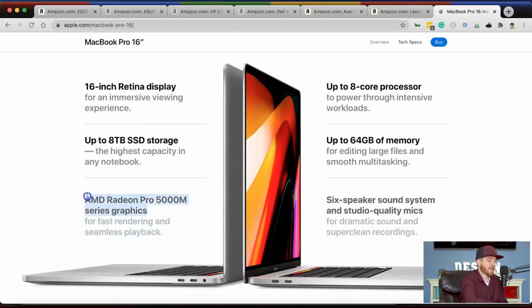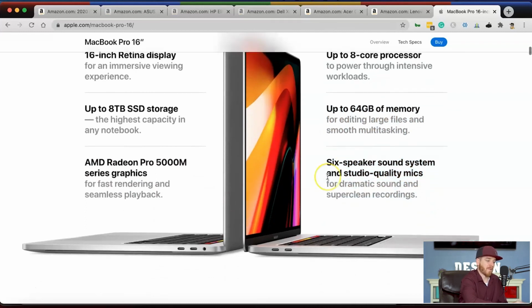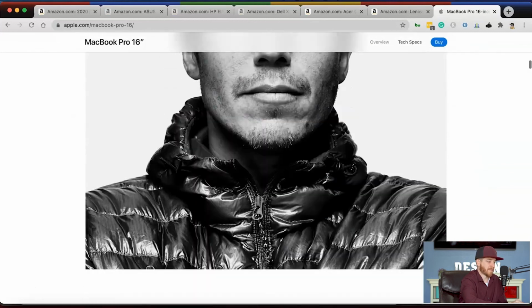AMD Radeon Pro 5000M series graphics card, which is super fast, screaming fast, and up to 64 gigabytes of RAM with an incredible sound system. I can tell you personally, I use my audio on my computer and on my iPad Pro all the time. The audio on these things is amazing.